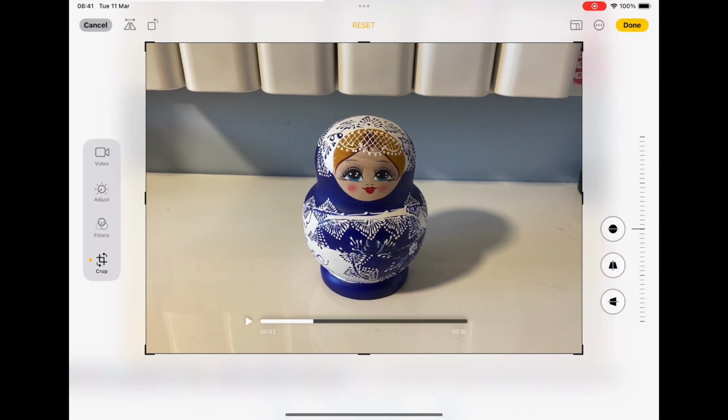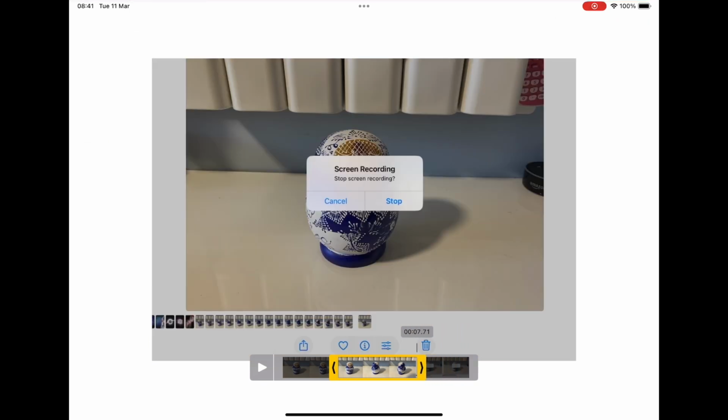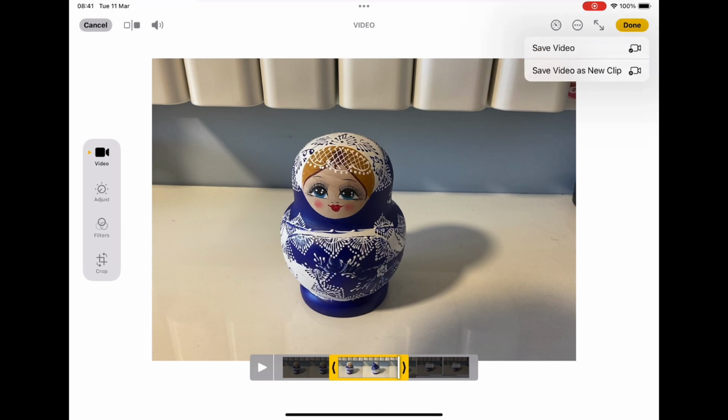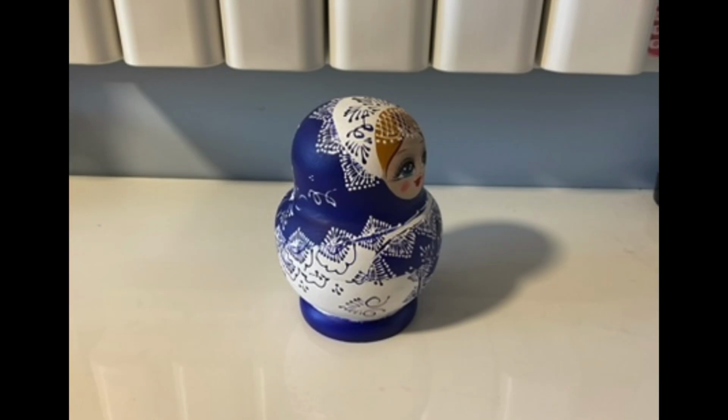Then click the video button on the left-hand side of the screen and use the arrows to remove the start and end of your screen recording so you're just left with a video clip of your moving object. When you're happy with your video, press Done, then Save Video to save a final copy of your video in your photos.